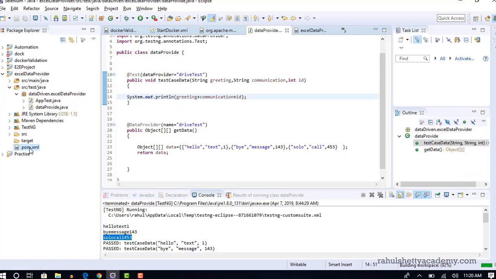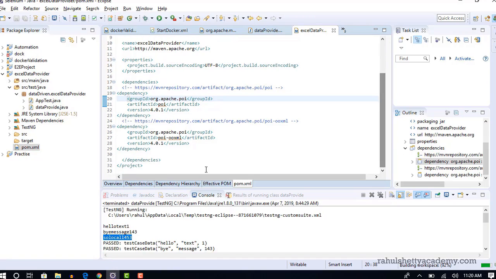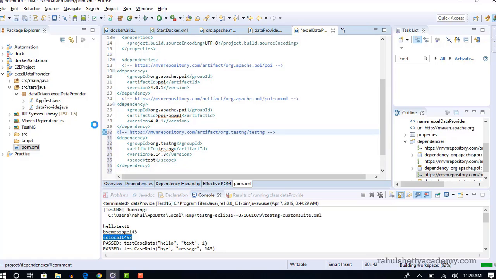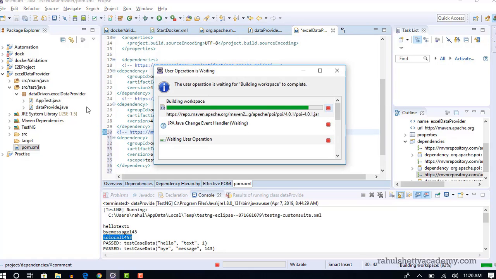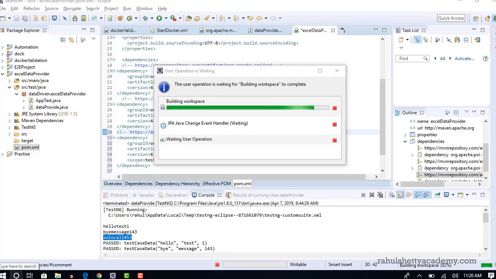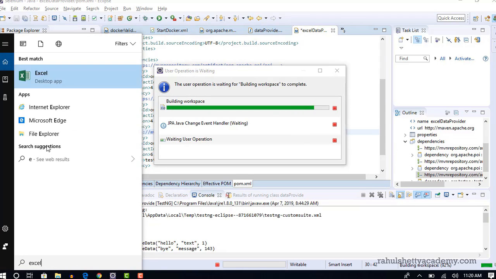Okay, so we are all set. We have all the dependencies which we need to continue now. Let's come back to our project data provider. Meanwhile, let me open an Excel so that I can enter some data there, and we will try to actually call the data into our test.